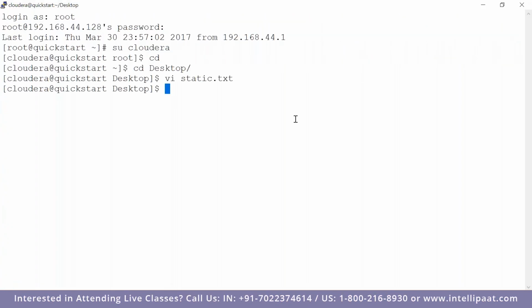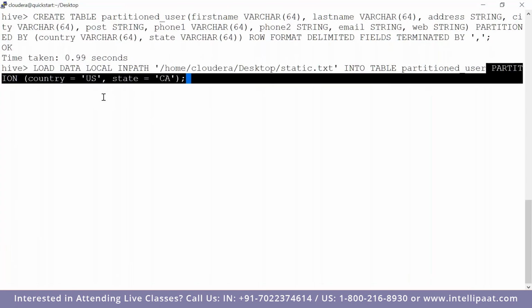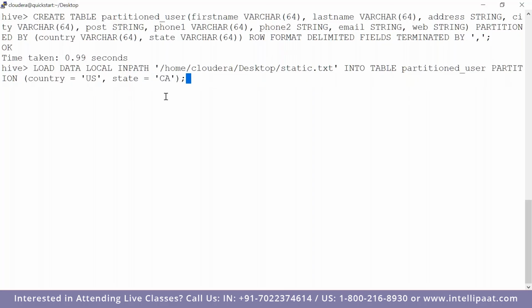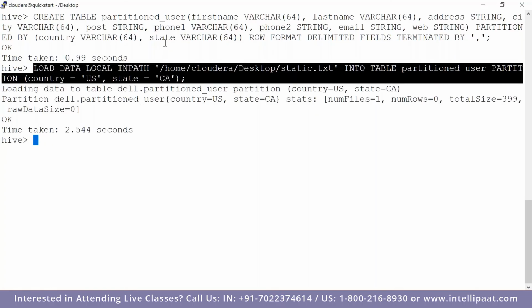That's it. So what I'm going to do is say load data local inpath. I'm going to load this file into this table, partition country equal to US, state equal to California. This is how you create a static partition. I already have a table and that table has all the schema. Now I'm saying load this file, but while loading it, create a folder called US, inside that create a folder called California, then put the data. Now US is my country, California is my state, and the file will be inside that.